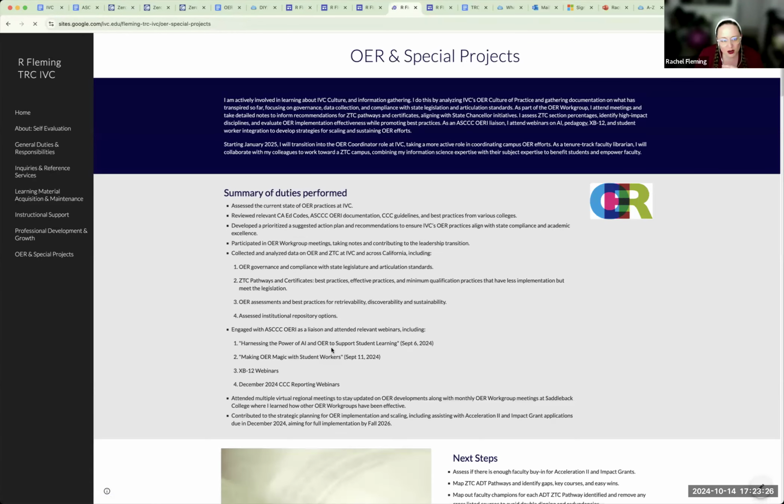Now, OER and special projects, technically this could be within all of the others, but I did list it separately since it was a big part of the original job description. Since I got here, I've mainly done a lot of assessment, just a lot of information gathering. Starting in January 2025, I am transitioning to the OER coordinator role.